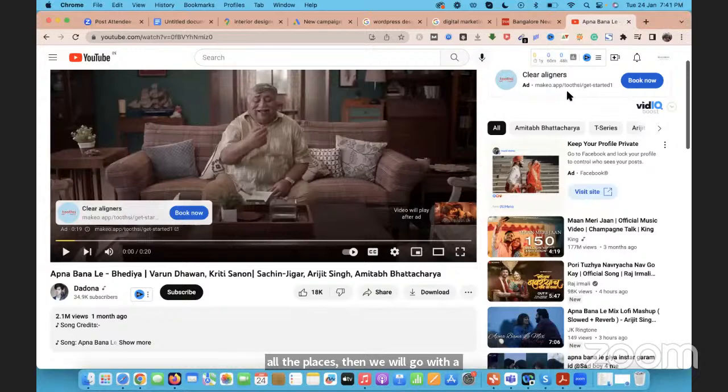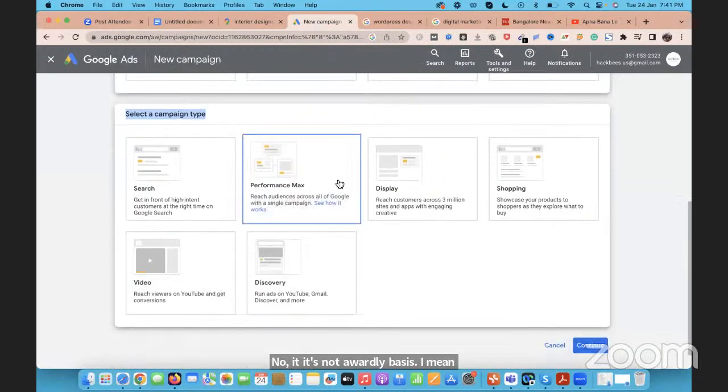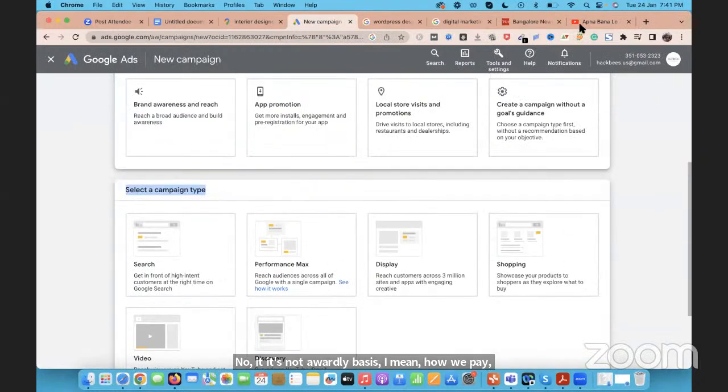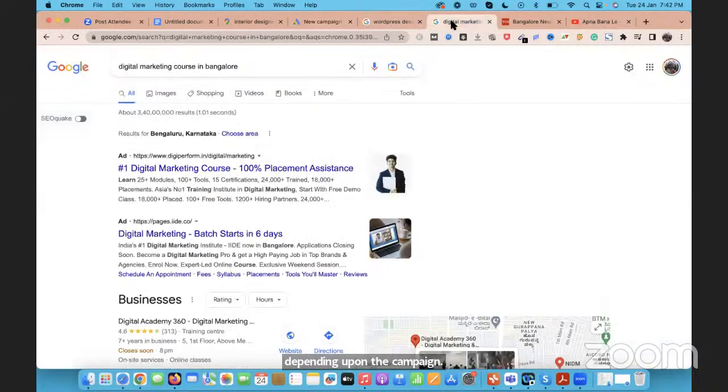No, it's not hourly basis, Amina. How we pay depends upon the campaign. So for search campaign, we pay on a click basis. If someone clicks on our ad, we have to pay a certain amount. That is how we generally pay for search campaign.